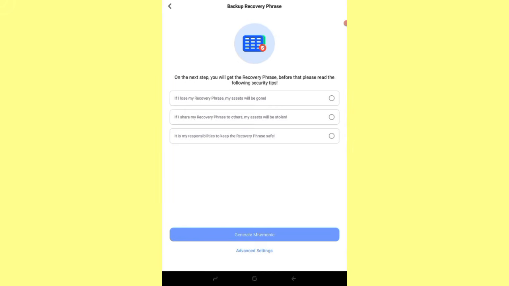On the next step, you get your recovery phrase. Before that, please read the following. I'll just tick this so that I can generate the memory phrase. I am deleting this wallet. I'm just using it for the sake of this video. So you can just go ahead.